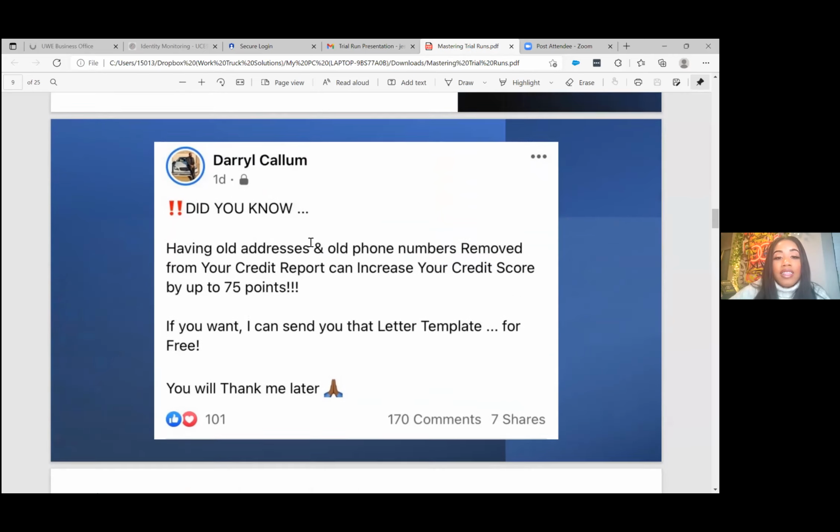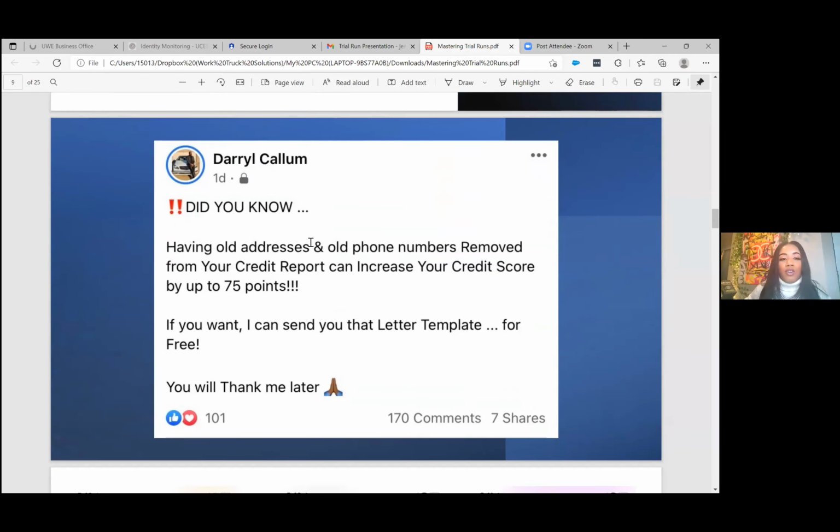Okay, now this is a really great way to draw customers and get trial runs, because you're going to have a lot of people on your timeline that may not even want to get their credit repaired. But you have people out there that work on their credit themselves. If you're saying, hey, I've got a free template that can remove your old personal addresses, phone numbers, things like that, and can boost your score by 75 points, if you want, I can send you that letter template for free. People love free. They're going to comment.